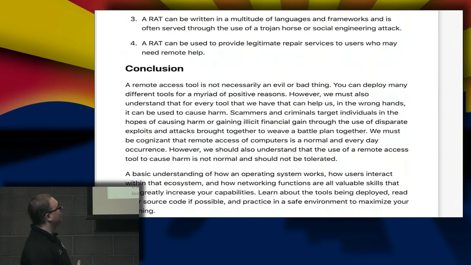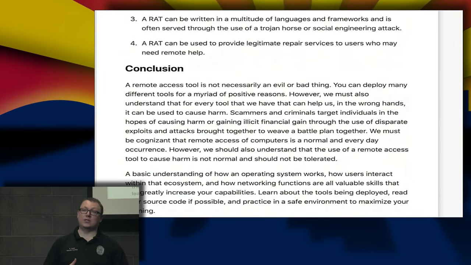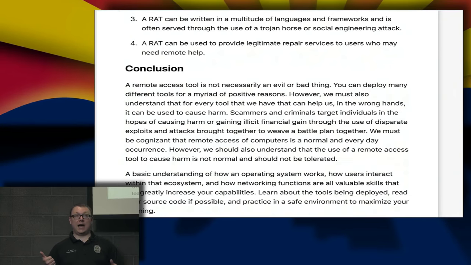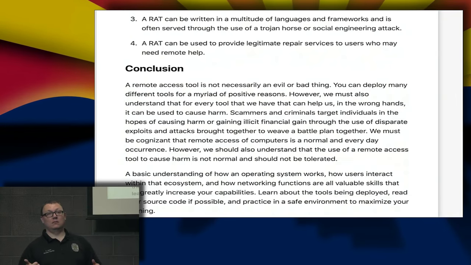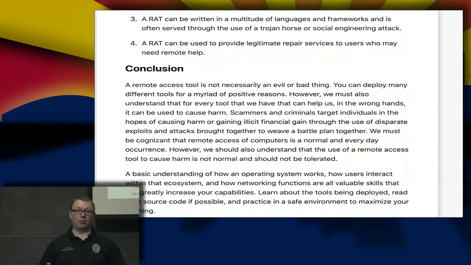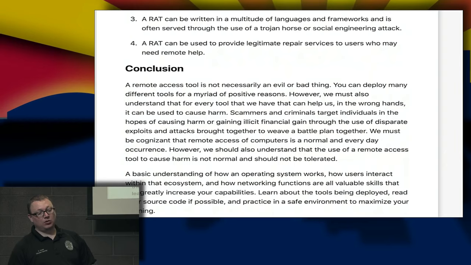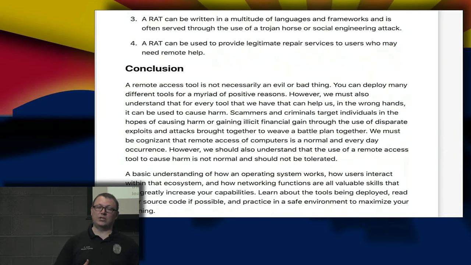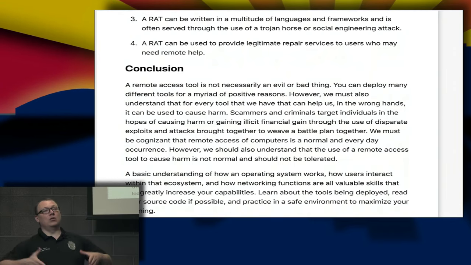How are they built? Well, they can be written in a multitude of languages. What could we do? We could write a RAT with netcat and bash, right? Something as simple as that. Or we could use Python, C sharp. A RAT can be written in a multitude of languages and frameworks and is often served through the use of a Trojan horse or social engineering attack. The RAT is not the only tool.